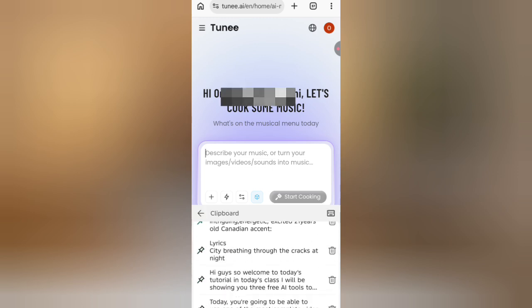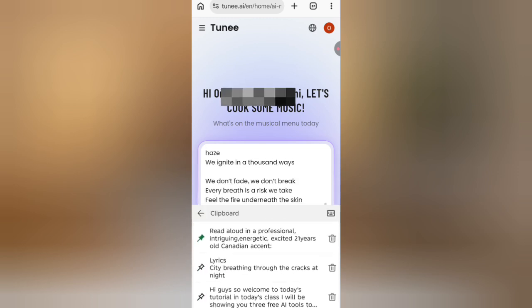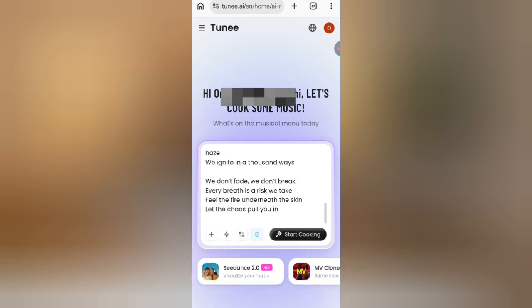Now, right inside the interface, you'll see a lyrics text box. This is where we paste our lyrics. In my case, I'm using lyrics generated from ChatGPT.